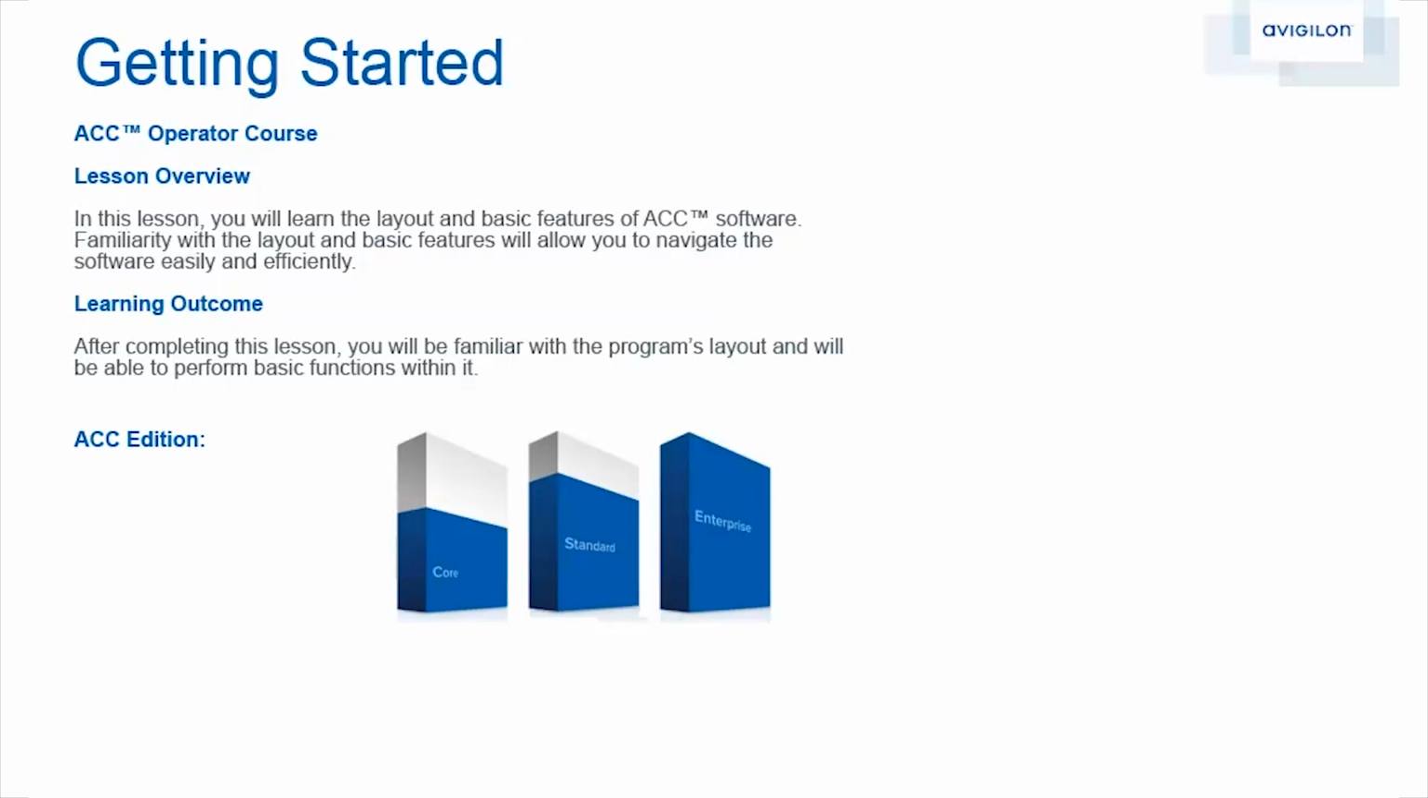In this lesson, you will learn the layout and basic features of ACC software. Familiarity with the layout and basic features will allow you to navigate the software easily and efficiently. After completing this lesson, you will be familiar with the program's layout and will be able to perform basic functions within it. These features are available in these editions of ACC software.